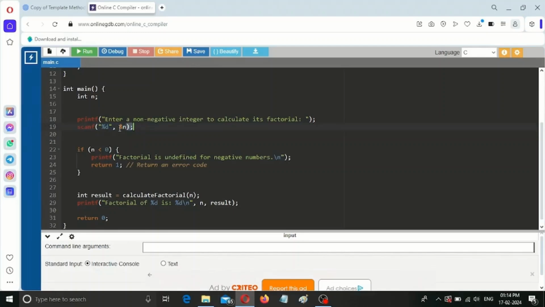The value is an integer, right? So we give a format specifier as %d, and the value is stored in n, so we give ampersand n. Okay, and then we have to check if the user gives a negative number, and tell the user that it is not possible to calculate the factorial of negative numbers. So we have to check if the user gives a positive or negative number. This can be done by writing the condition. If n is smaller than 0, that means it is a negative number, right? If n is smaller than 0, then we print "Factorial is undefined for negative numbers". In this way, we tell the user to give only positive numbers.